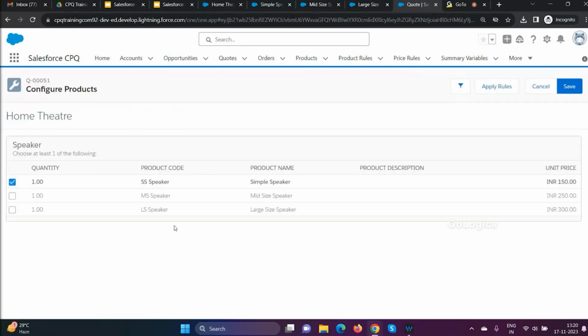you will see that my home theater product is here, which is a bundle product. And then I have a feature which is speaker, and there are three options over here. Now it says choose at least one of the following, but I can choose any of them. Like I can choose three as well. So this we can restrict. So how do we restrict that?